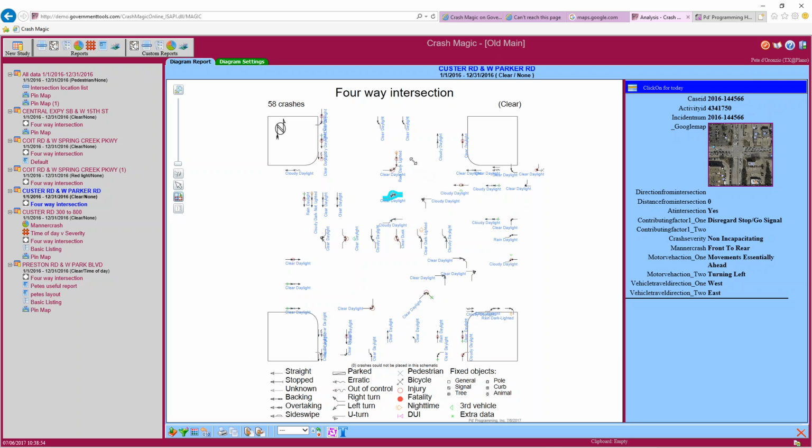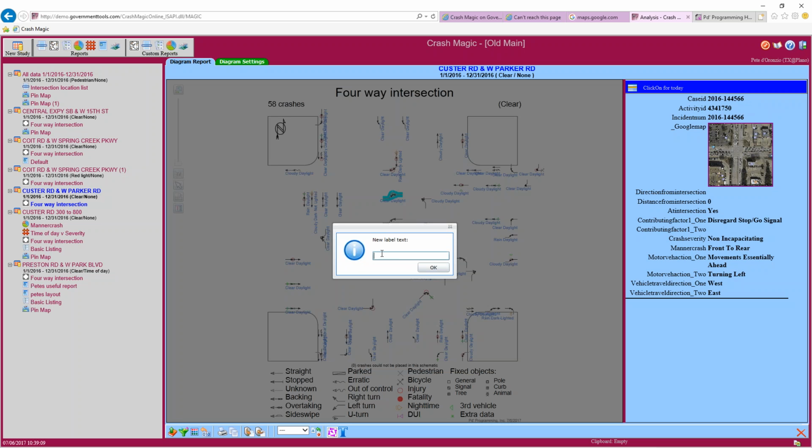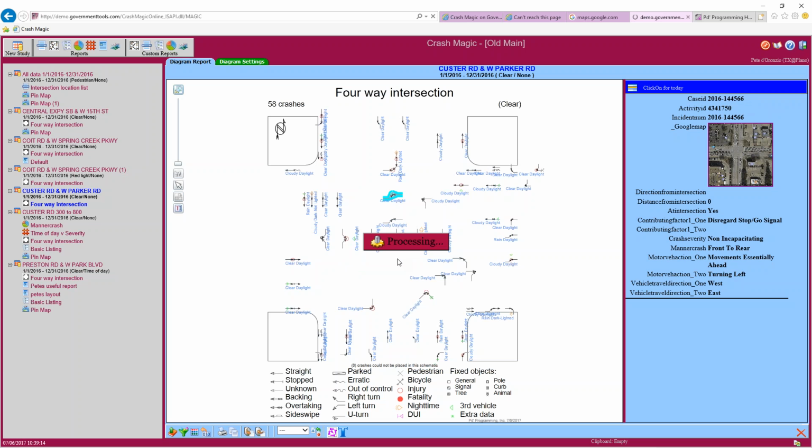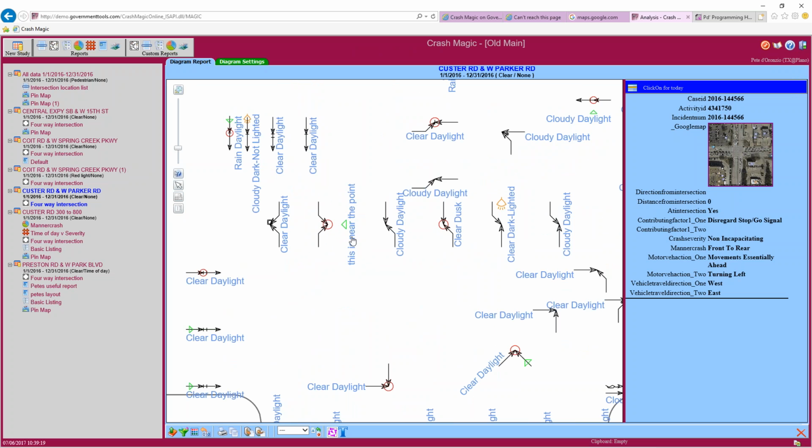Last, while you can label all of these crash graphics with a rule, so you can say I want weather and lighting conditions, I can explicitly label one of them, or any number of them individually. So I can choose this one, say this is near the point. And so now this particular crash graphic has its own label. And I can do that here. Hello. I'm on the rotate tool. That won't help me at all.